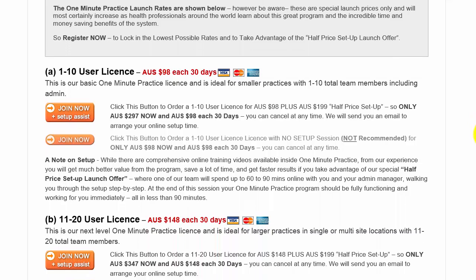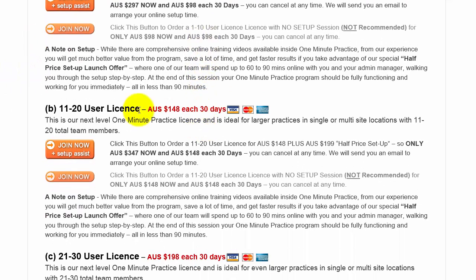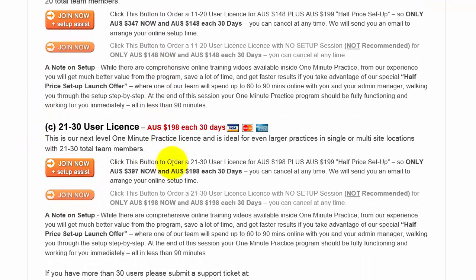So we scroll down the page. You now have to decide how big a license you want. We have a 1 to 10 user license, an 11 to 20 user license, or a 21 to 30 user license. If you have more than that or you need more licenses than that, please contact us at admin@healthbusinessprofits.com and we can organise a membership for you.